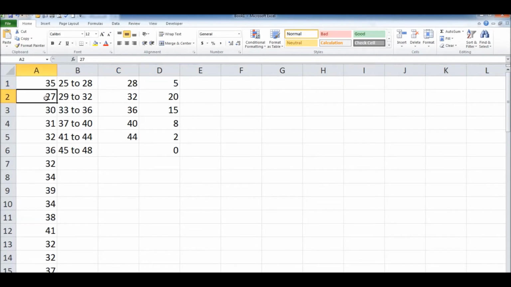There's one of them right there, a 27. There are 20 data points that are 32 or lower, but larger than 28. So for example, that 30, that 31, that 32, and so forth. There are 15 data points that are 36 or lower, but above 32. There are 8 data points that are 40 or lower, but above 36. There are 2 that are 44 or lower, but above 40. And there are 0 that are strictly above 40. Now we'll come back to that when we make the histogram.